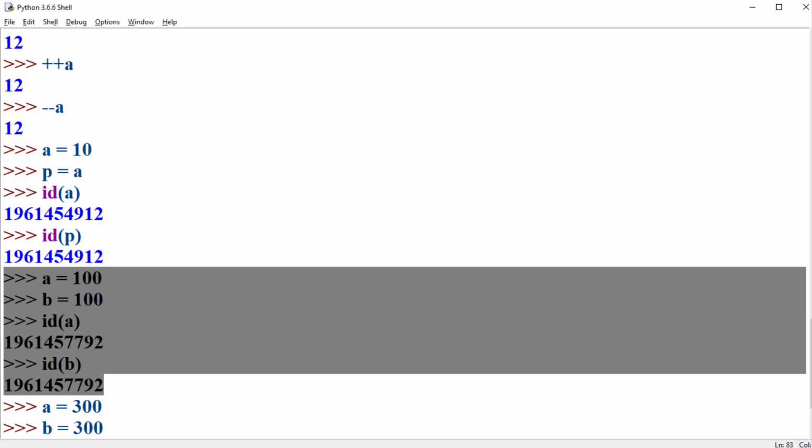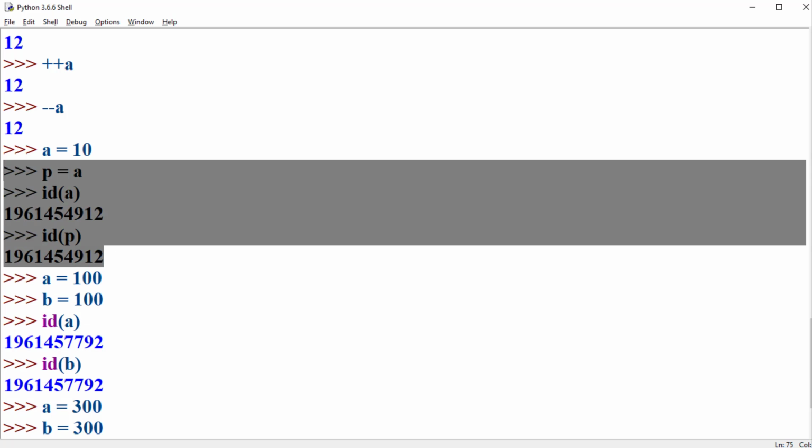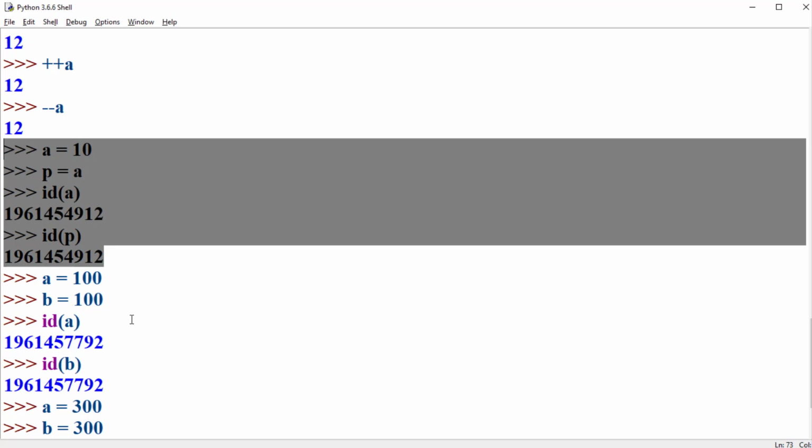So in this case also the ID of a and b are the same, indicating that both the variables are pointing to the same object.